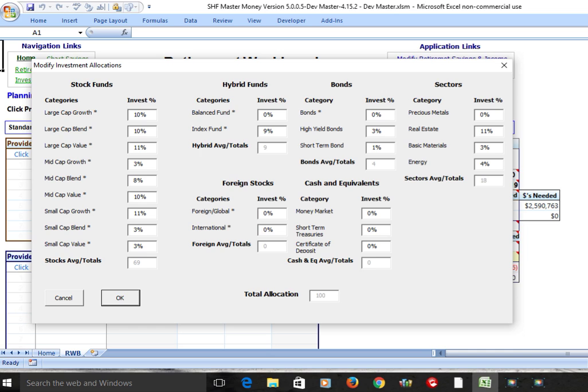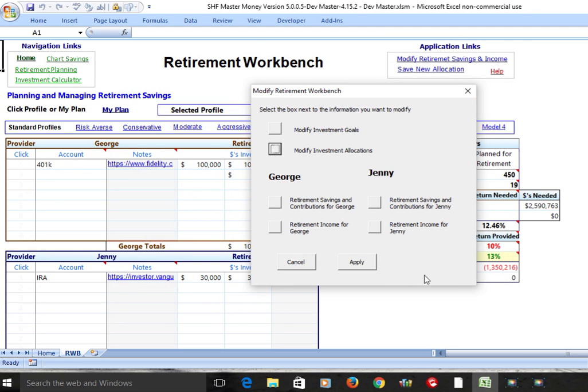So that gets me 13%, right? No, 12%. 13%, sorry. Okay, here we go. 0, 0. Now we're at 100%. We made a number of changes. We're going to save this now. We say OK. We click apply.